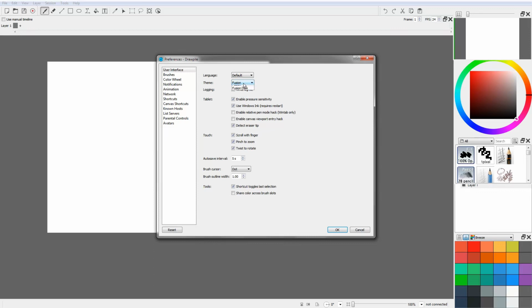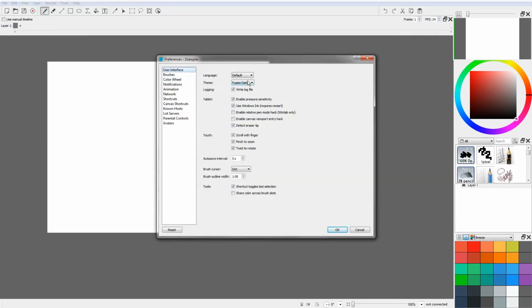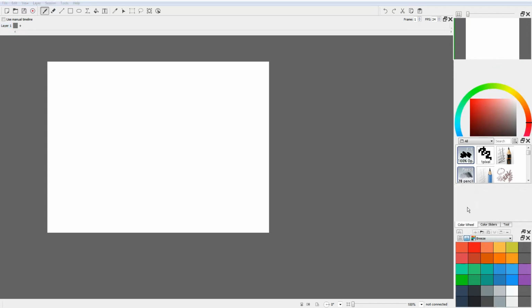It's not yet reflecting. Maybe this will reflect once I restart the application. Okay, let's check that for a while. Let's see what other things we can customize in the UI of Drawpile.